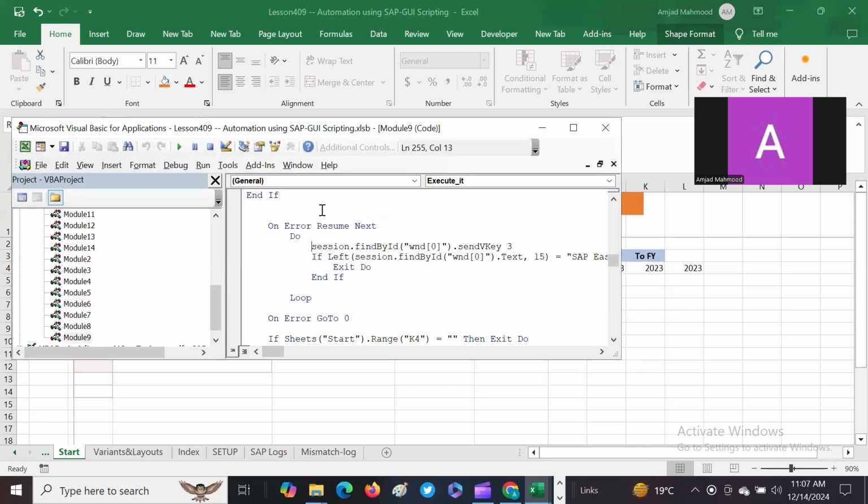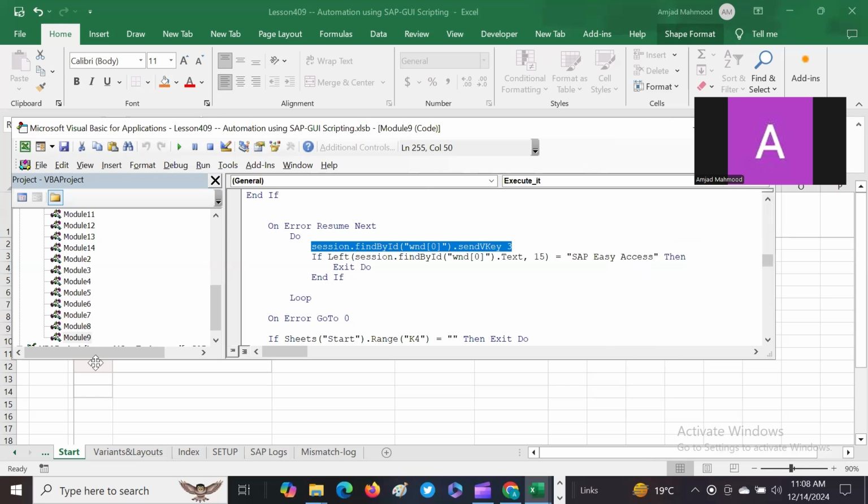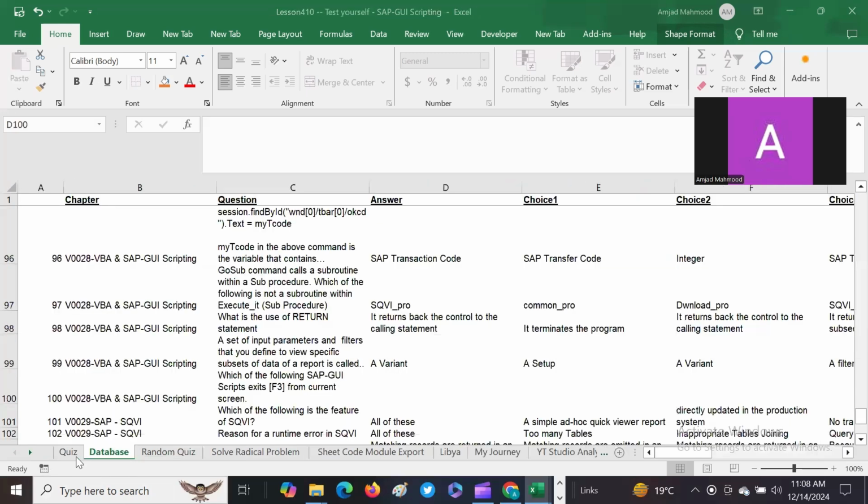It is being used in the do while, making sure that the SAP Easy Access screen is not active. This is the title text of the window. If it gets to SAP Easy Access, it means it has reached our desired position. So this is the do while loop once the OK button is pressed, right? So let's copy this and put it back into our quiz.